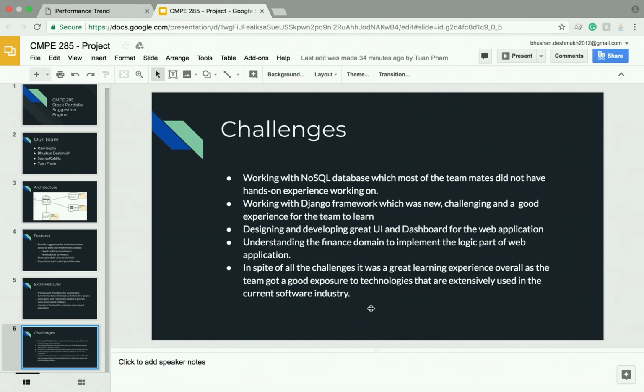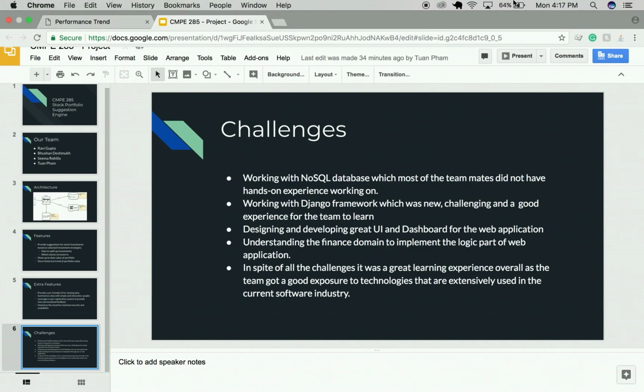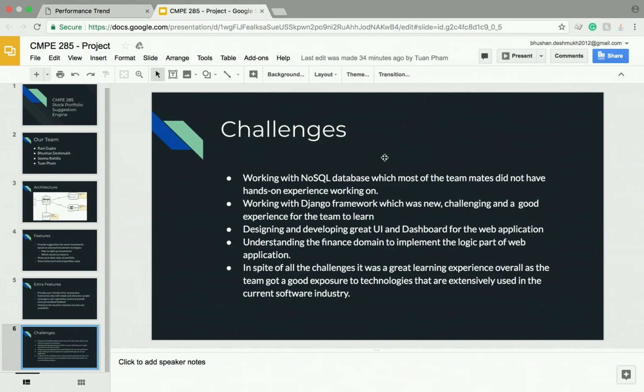Hi, this is Ravi, and I'll talk about the challenges. So the challenges are working with a NoSQL database, which most of the teammates were not that familiar with and did not have hands-on experience working on. The other one was working with the Django framework, which was very friendly to web application development, but it was kind of new and challenging as the team had to get together and learn all the nuances of using these different features of Django framework for building a good web application.